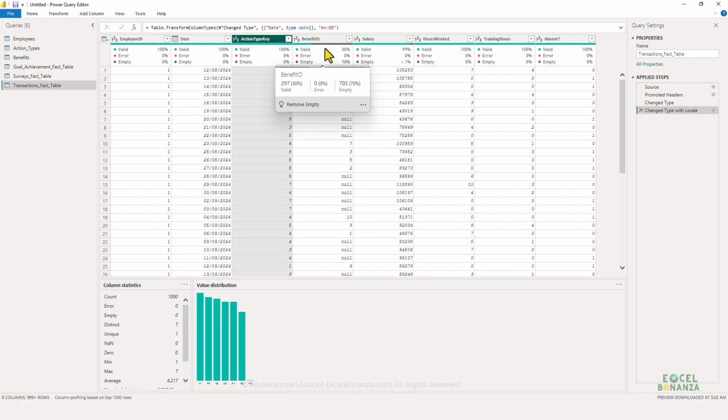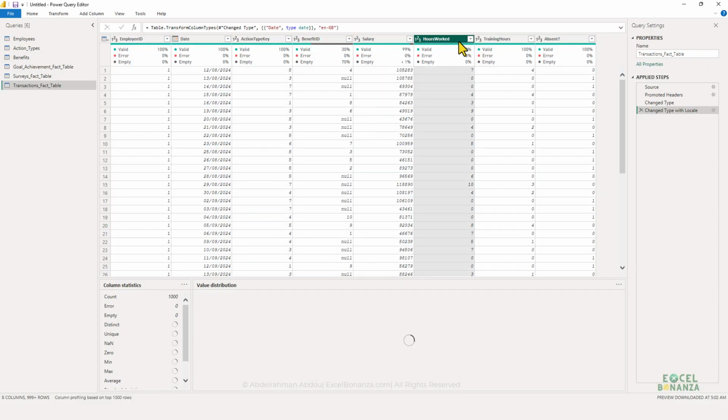We have the action type key, which links it to the action type here, and the benefit ID, which links it to the benefits table, the salary, the hours worked, training hours, and absent, whether the employee was absent or not. We haven't calculated absenteeism, but we could do that by extending the dashboard. So now, as you can see here, we've imported our transactions fact table.